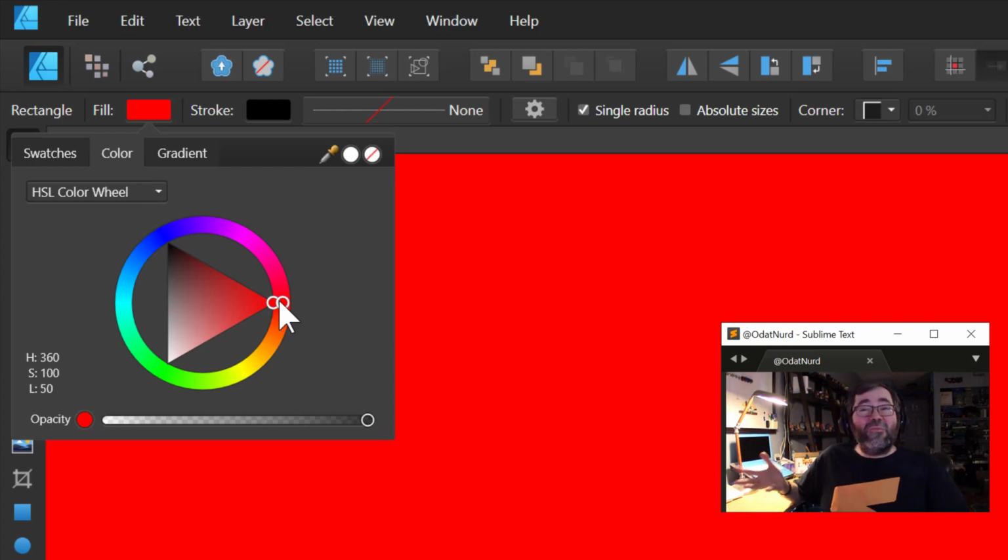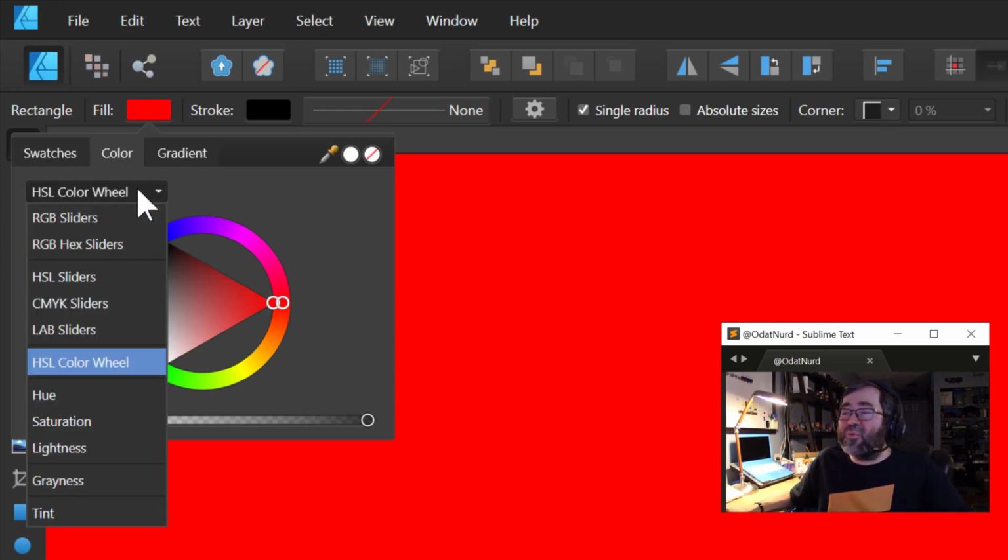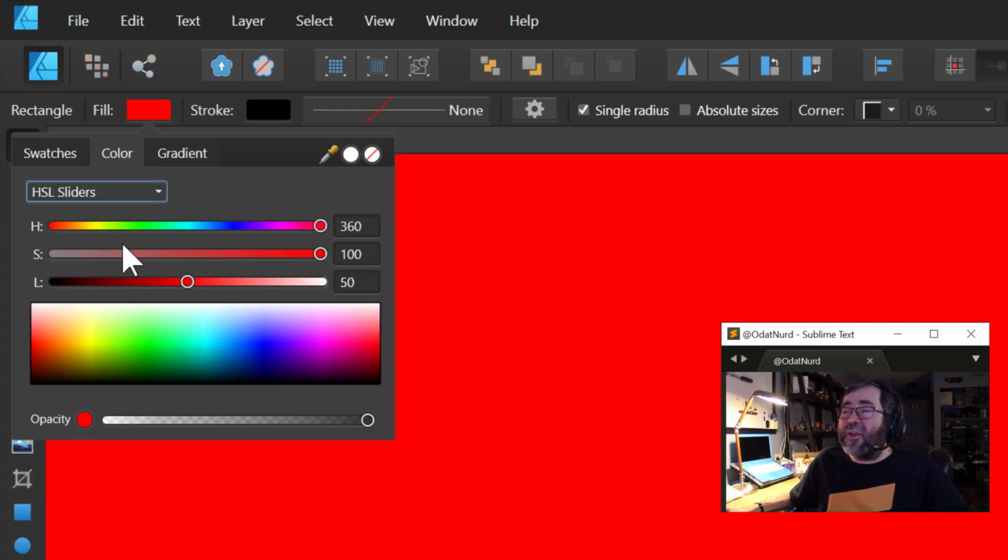So the first thing we would specify here is what color it is we want to work with. So let's go ahead and leave that there. And I'm going to switch this over to sliders so we can see the other two values here.